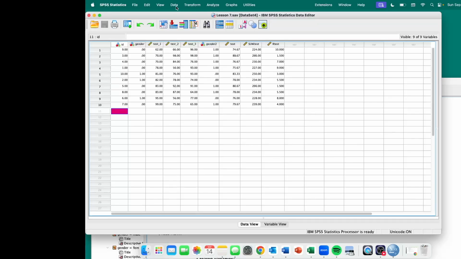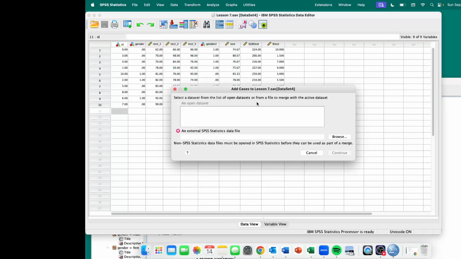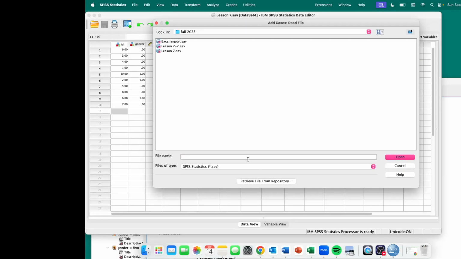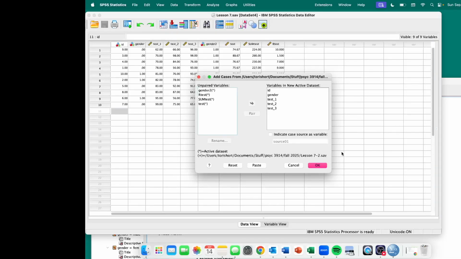So what you're going to do is go to Data, Merge Files. And again, the option I just discussed was adding cases. For this one, I'm going to browse my computer for an additional data set. I created one with new cases, labeled it the same thing with just a 2, so I would know it's the same. Hit OK, continue. As we can see, this is telling us the variables that are going to be in the new data set.